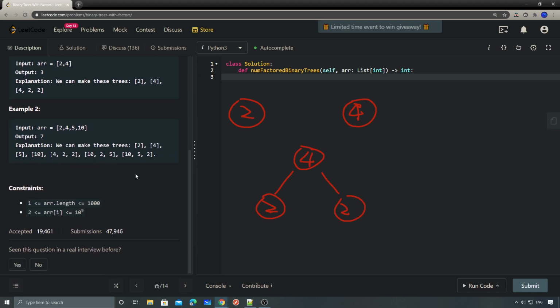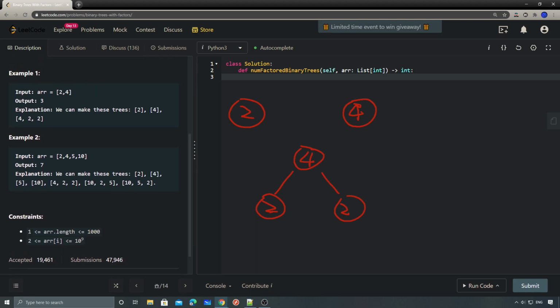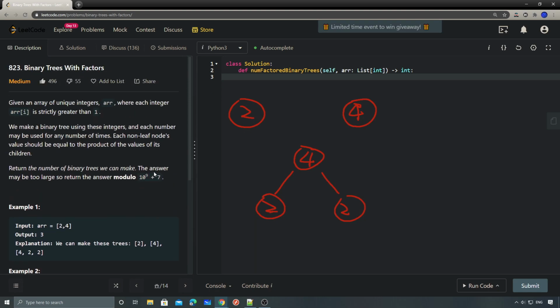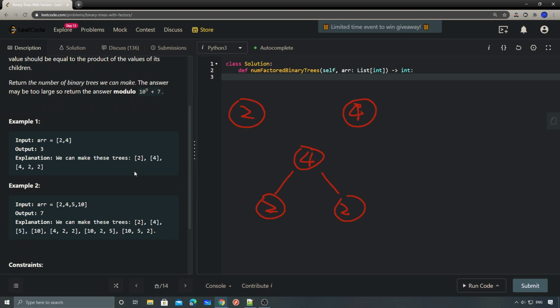Cool. So here are the constraints. The array length is up to 1000 and the number range is up to 10 to the power of 9. For this problem, I was trying to write a few examples with some numbers, because the given examples are only very simple ones.